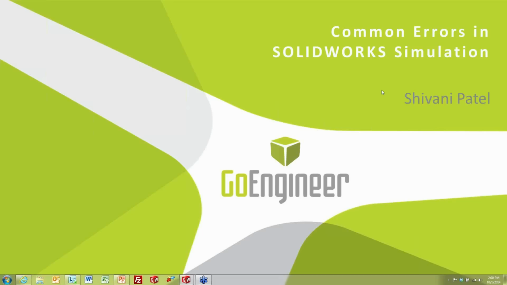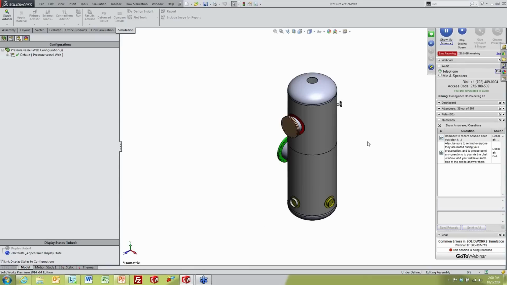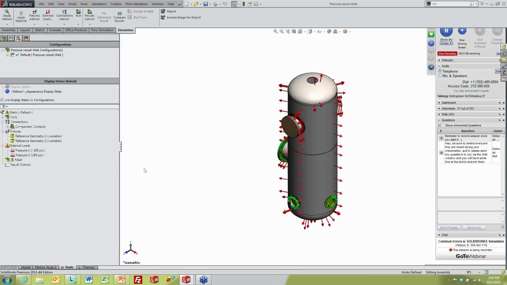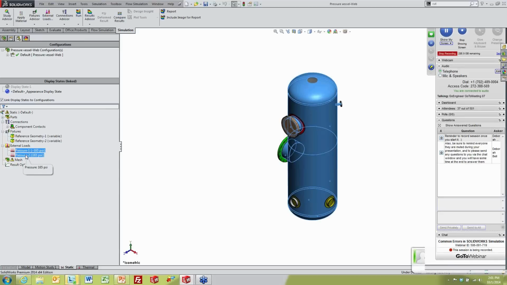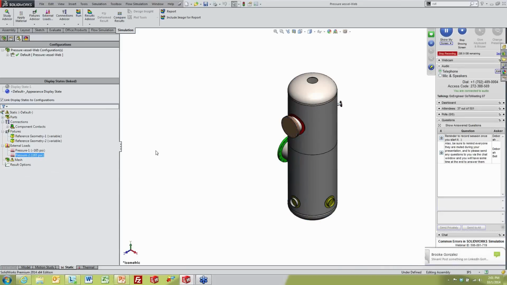I'm going to be working with a pressure vessel, and this is going to be a pretty standard pressure vessel. A couple of things have been cut out of it, and I've already started a couple of the pieces of the simulation here so that we can get into more of the common problems. To show you what I've done already, just a few fixtures at the bottom to hold it together, and some internal pressure inside the pressure vessel here and inside the manhole.